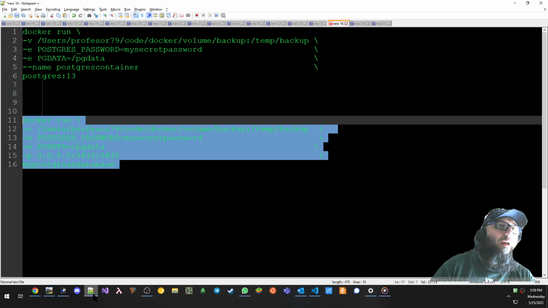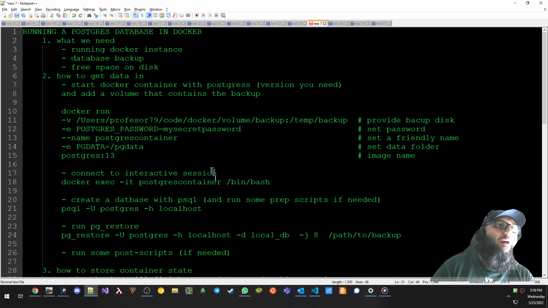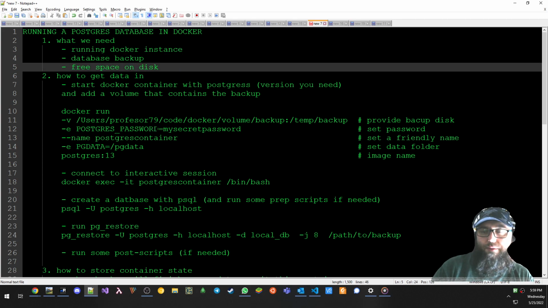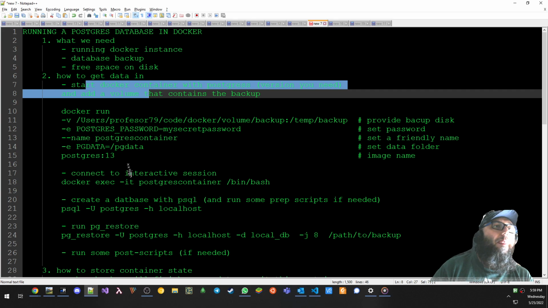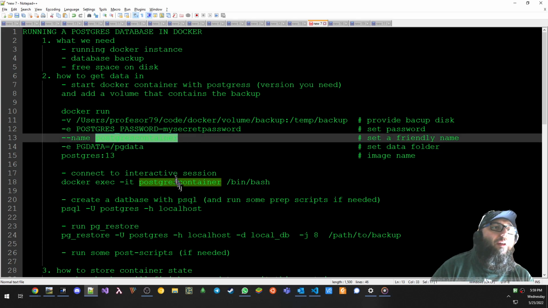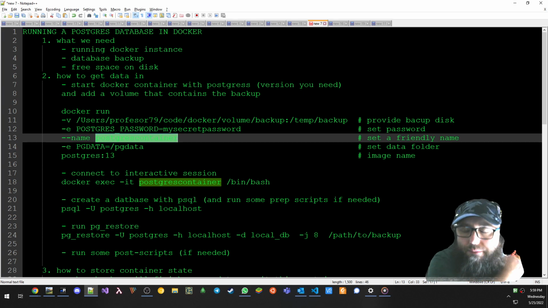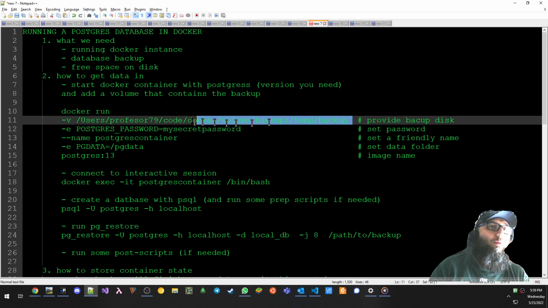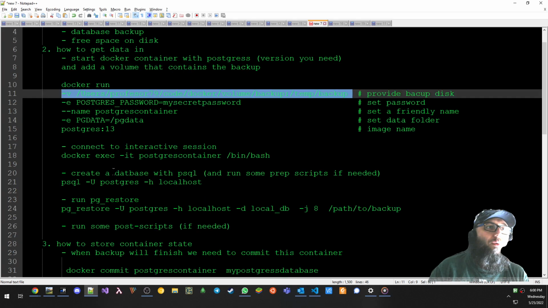So let's check again what the steps are needed. So we need a Docker instance, backup, free space on disk, so docker system prune -a if we have any issues. We run the Docker container, then we need to specify the data directory different than the var lib, because this is something that Docker is not storing, it's transient. We can name it for better handling. Set the password we needed, and also the volume with our backup that we want to restore.